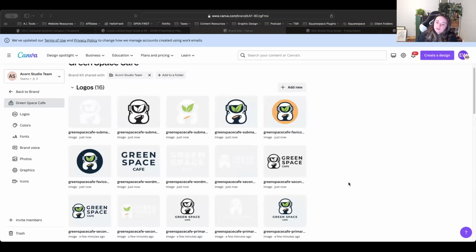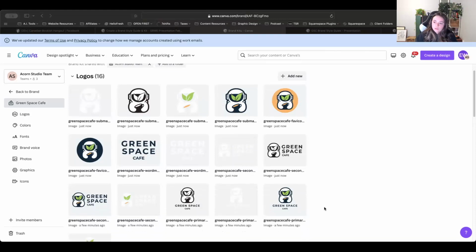So when you design your logo or get your logo designed, you will most likely have a lot of logos to work with. You're going to have your primary, your secondary, submark, favicon, and your word mark. So you will have multiples of your logo. It's really important to have all of these in here. And like I mentioned, to have them named properly so it's easier for you to find.